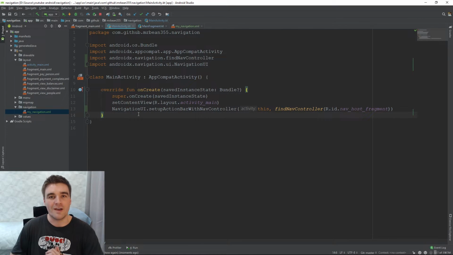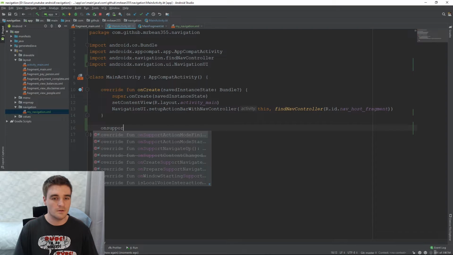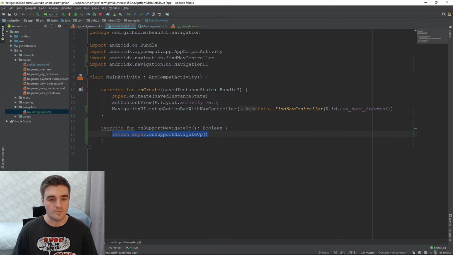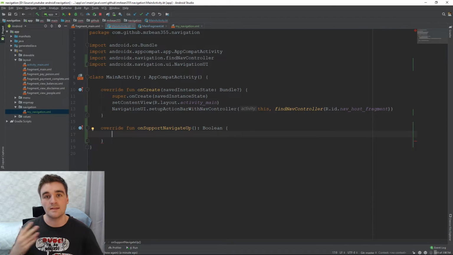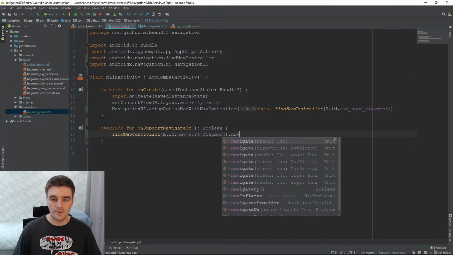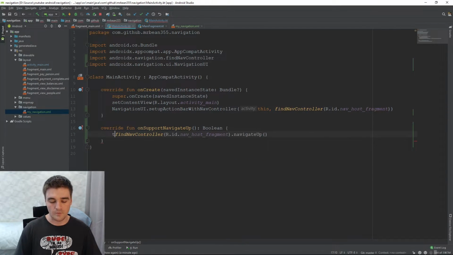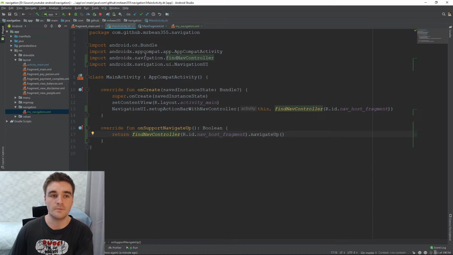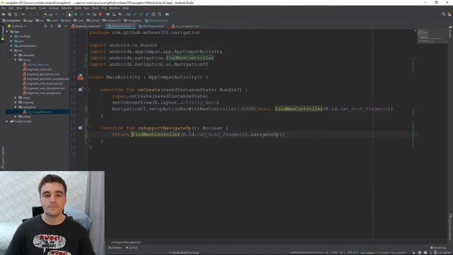Now there's another little thing we have to do here. In our main activity, we have to override onSupportNavigateUp. We basically have to capture that back button press event and then delegate it to our navigation controller. So we can pretty much just copy and paste this code, .navigateUp, and then we return that thing's value. So we delegate the up button press to the nav controller, and then let's see what it looks like.